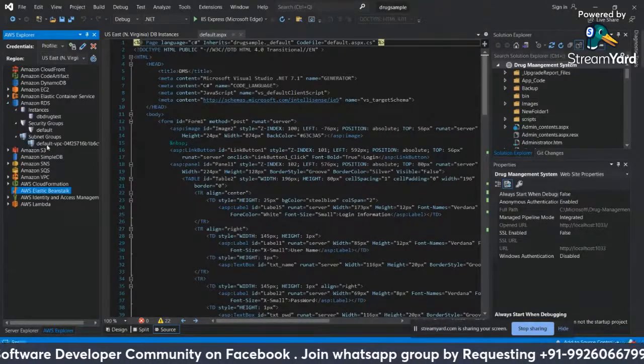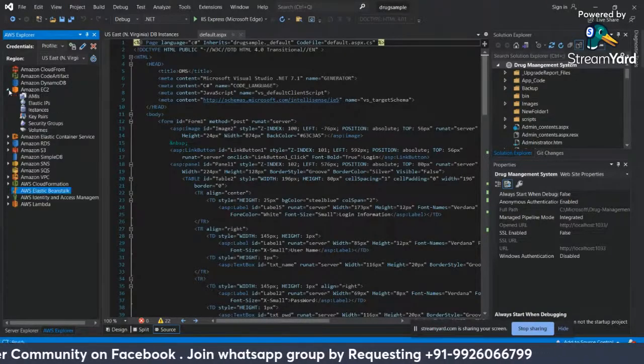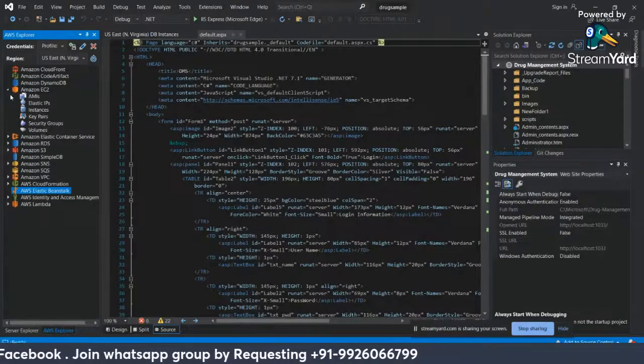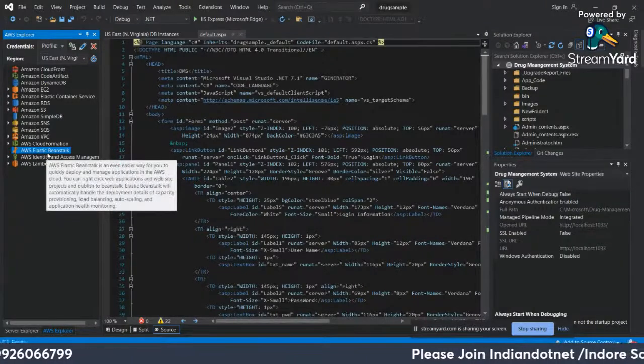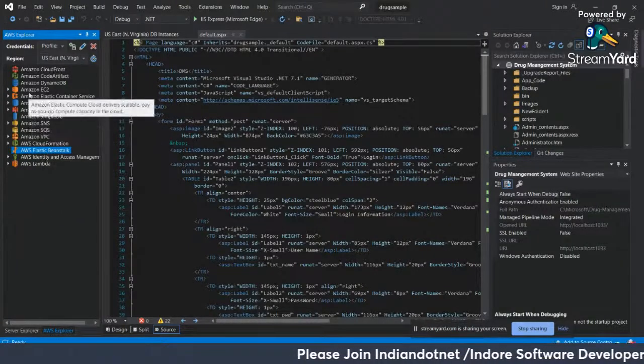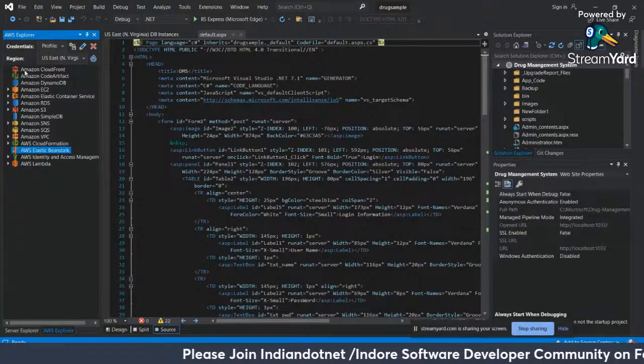In RDS you can see your database. In EC2, whatever environment you have created, you can see that one. Here we are not using EC2 directly, we are using Elastic Beanstalk, so EC2 will not be used directly. Okay, so you can see all these details.